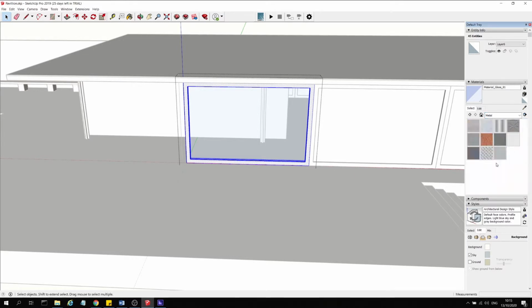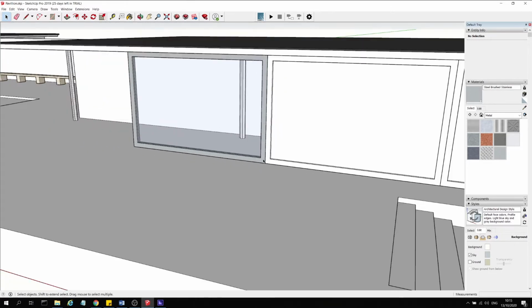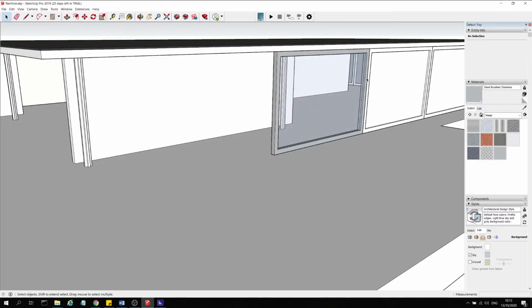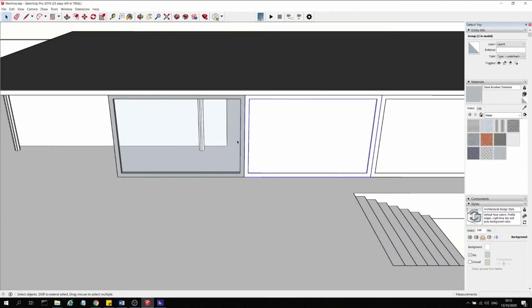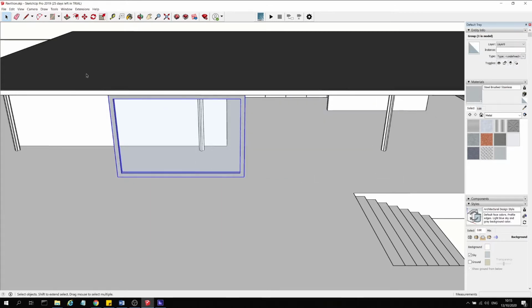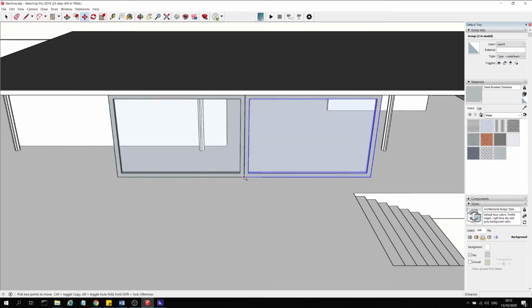So all we have to do is go into metal. We have aluminium, we have metal silver, we have stainless steel. I think stainless steel will work well, so we'll just go ahead and apply that. And then, as you can see, we have a stainless steel frame with a glass panel, just like that. Because these are groups, the changes that we apply don't carry on, so what we'll do is just delete these and then copy them again this way.